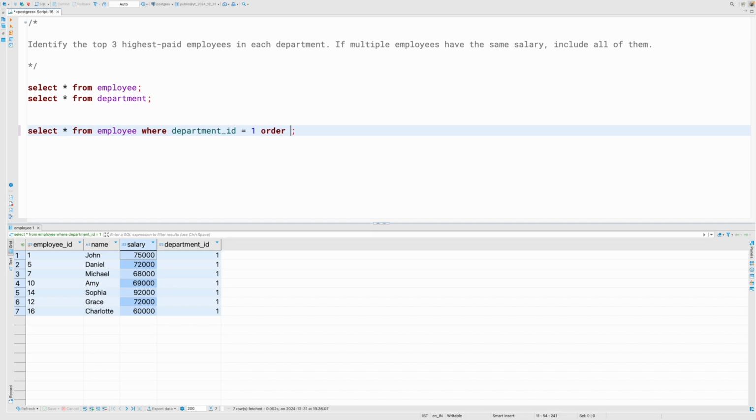So we'll just order by salary. This is ascending order by default. If we want to sort it in descending order, we can do it like this. Then the top salary will be at row number 1. We can clearly see Sophia has the highest salary for this department number 1, John has the second highest salary, and Daniel has the third highest salary.